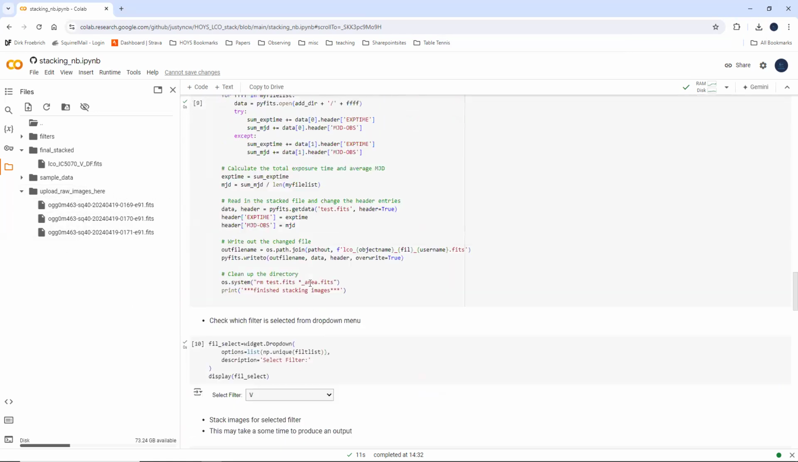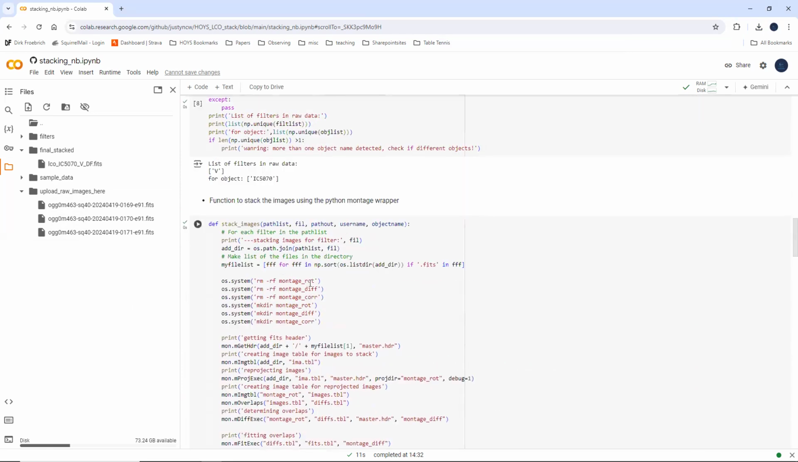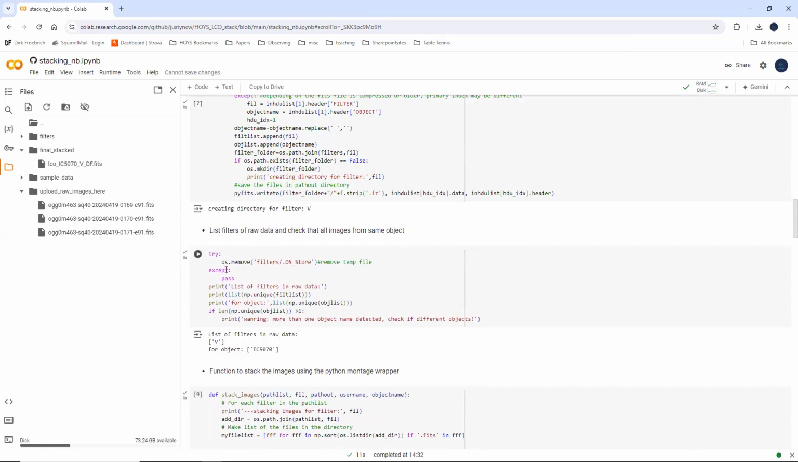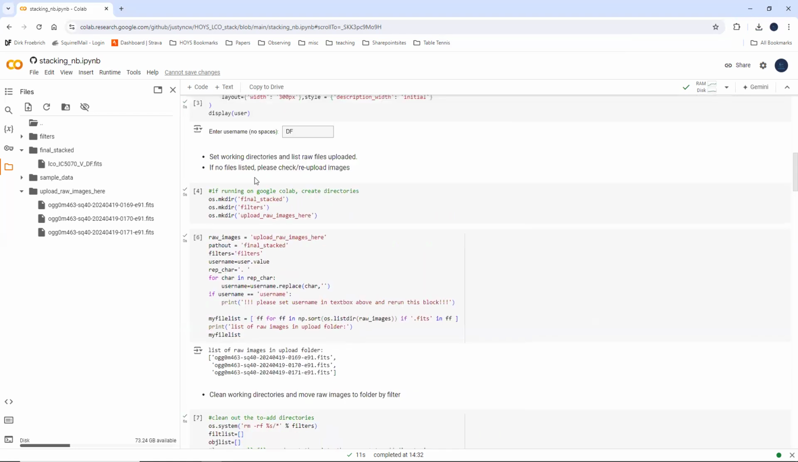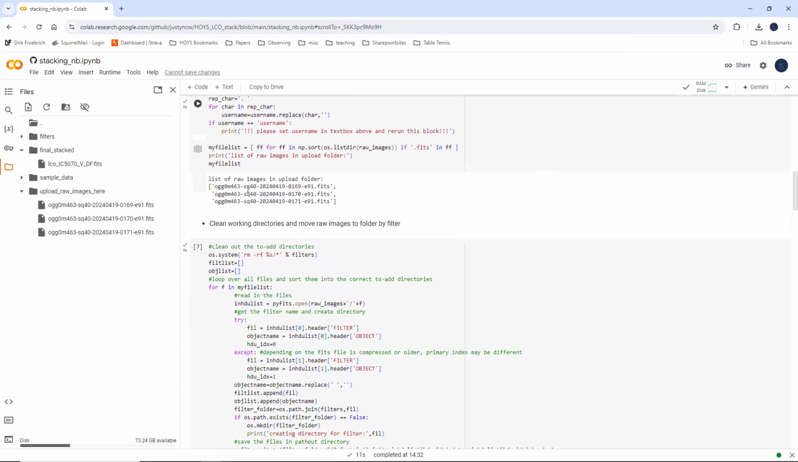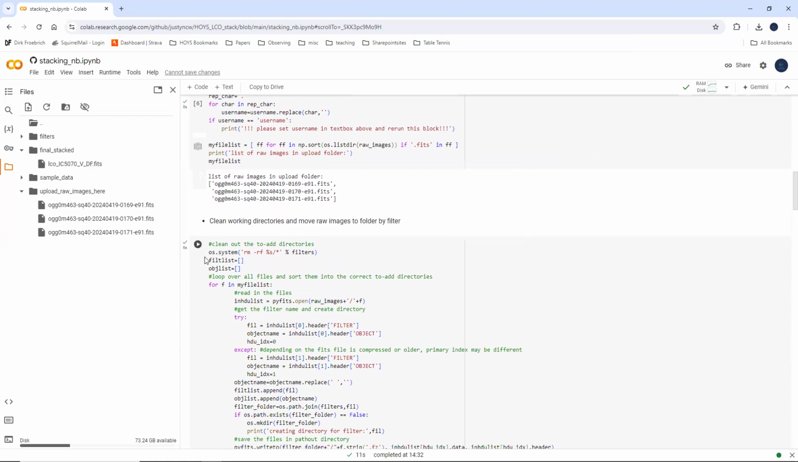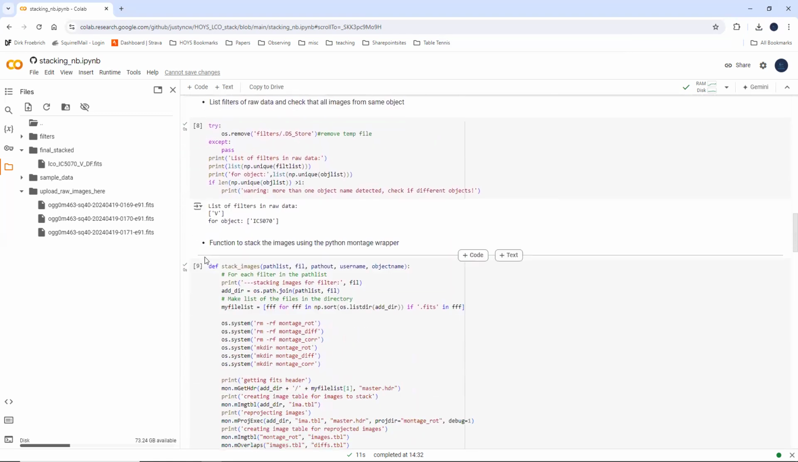You go back to the very top where you're making that list of all the files, so you don't have to rerun the blocks above the one that makes the list. So this one is the first block that says raw images, upload raw images here. This is the one you need to rerun to get a new list of the new files that you've uploaded, so that the code knows what they're called and where they are, and then you can repeat the other steps in exactly the same way.